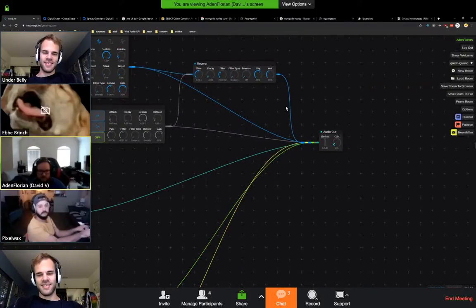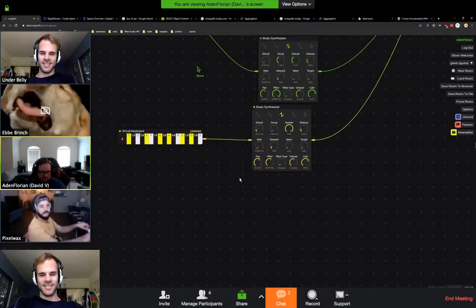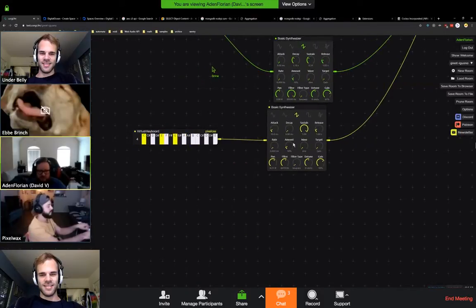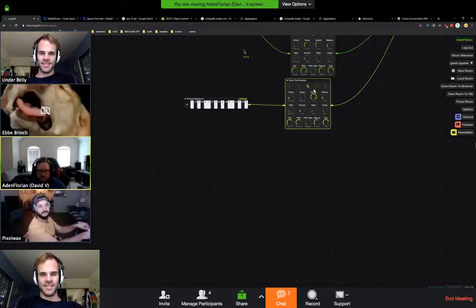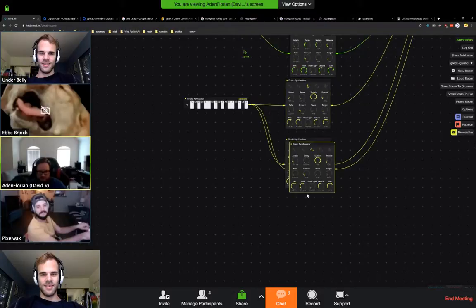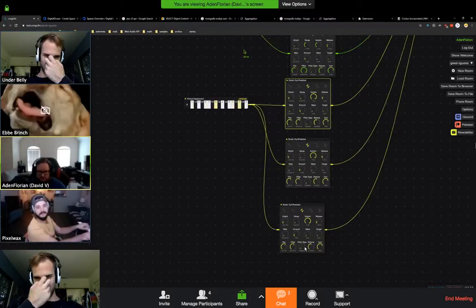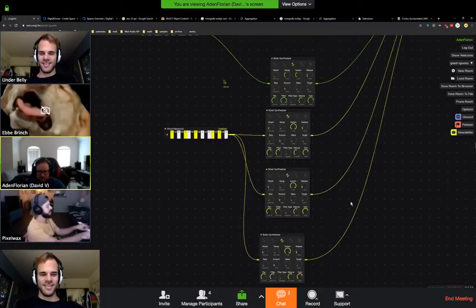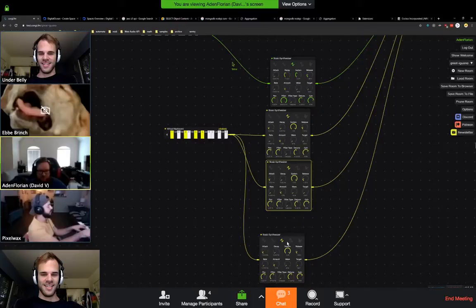A quick way to make a super saw with this would be to take the synth, duplicate it, and slightly detune. Damn, that's crazy. I think somebody else showed me that in my own program.